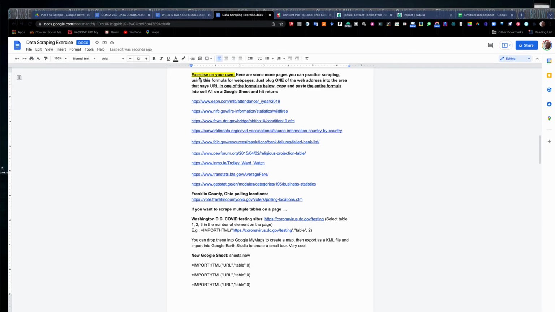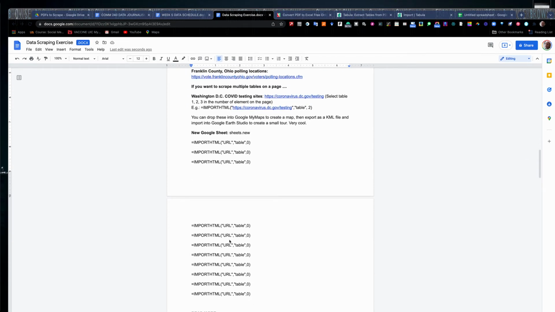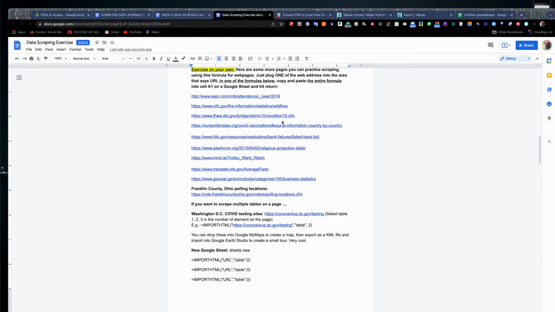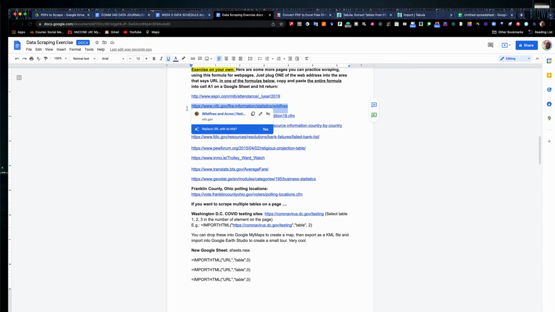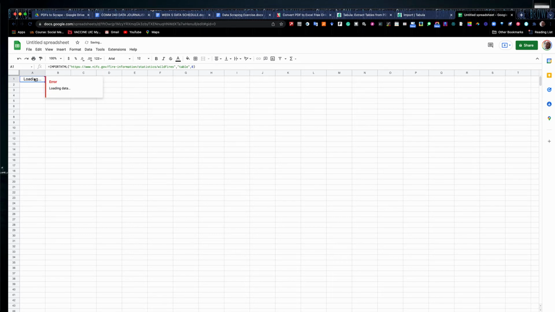Scroll down to this section on page 3, exercise on your own. We've got a bunch of links here to different data sets. If you scroll down, you'll see the formulas that are blank down here that you can take and fill in. So I can grab this data set here. This is a table of data from the National Interagency Wildfire Center. And I can drop it in where it says URL. And then take this link, go to my spreadsheet, and scrape away.